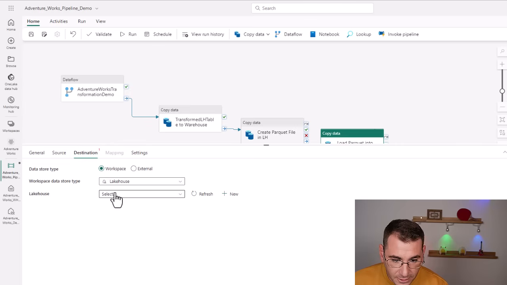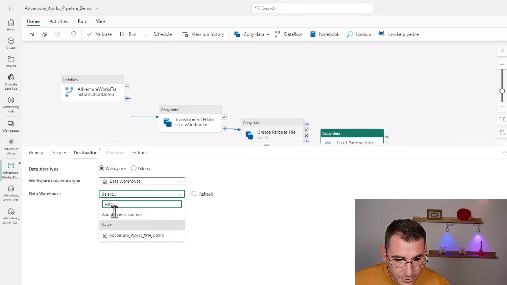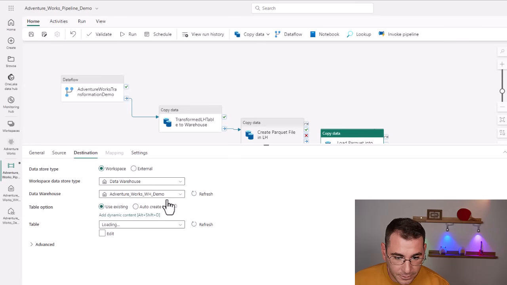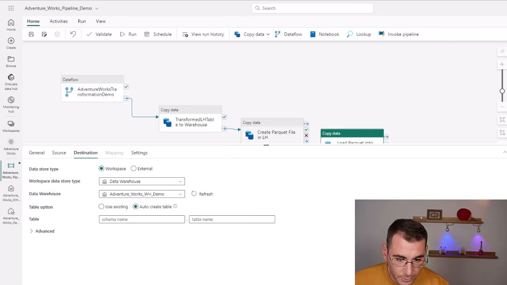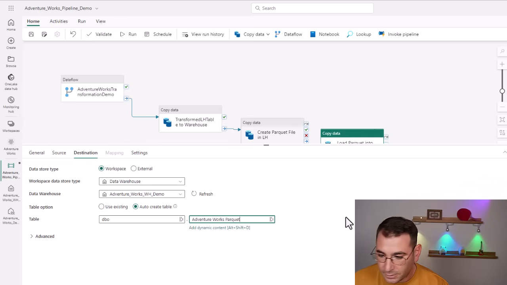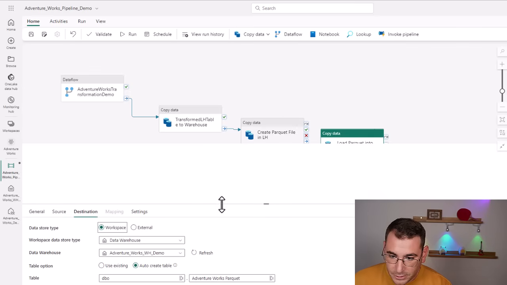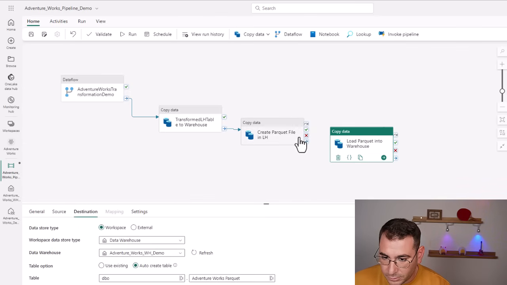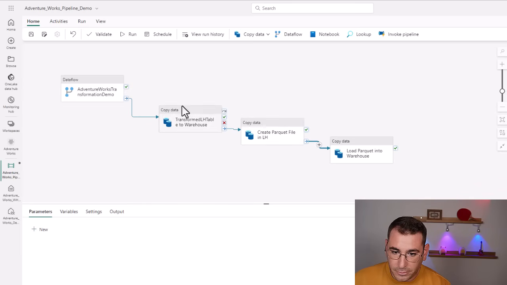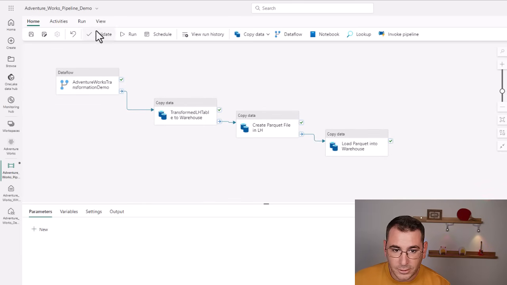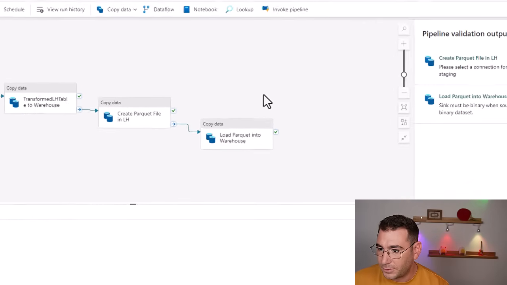So for the destination, I wanted the warehouse as well. I picked the warehouse I want, and I wanted to auto create table. And here I want the same schema, DBO, and this one is Adventure Works Parquet. Okay, and this is pretty much it. We are done. All I have to do is connect on completion the third stage to the fourth stage. So let's validate this, see if there are any problems.